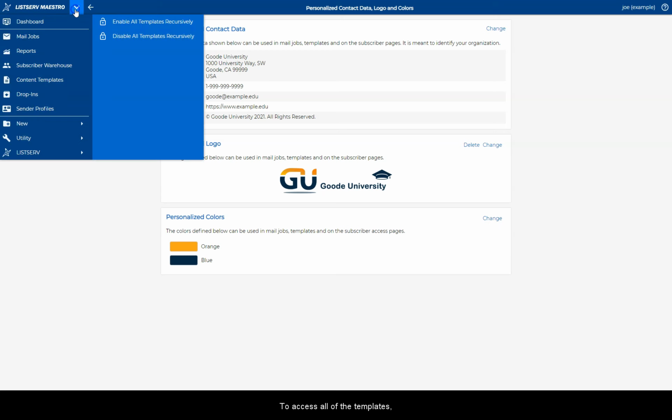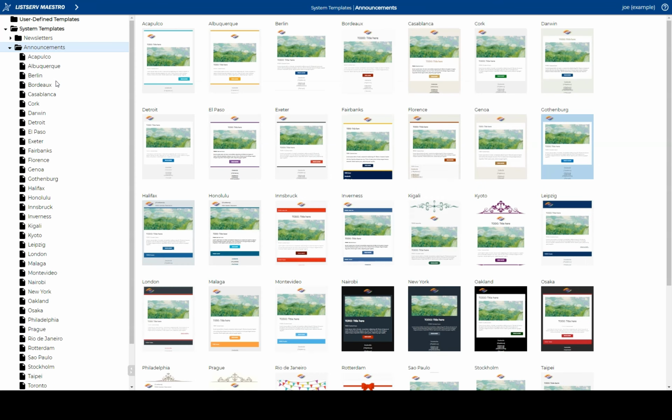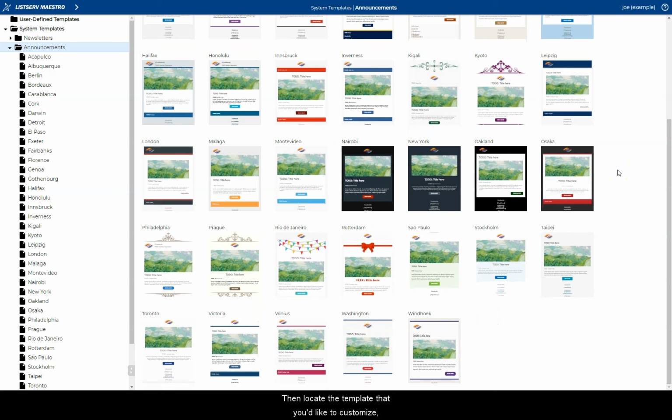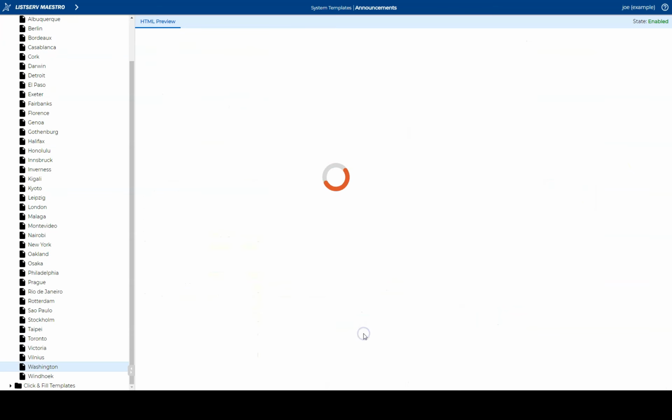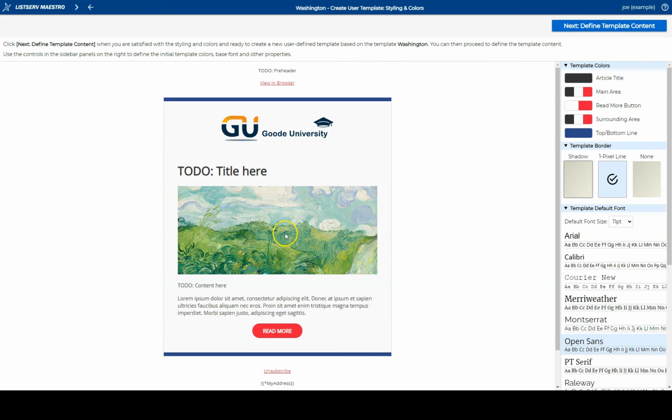To access all of the templates, open the main menu and select Content Templates. Then locate the template that you'd like to customize. Right-click on its name and create a copy of the template. To make quick modifications to the template, use the options on the right side of the screen.